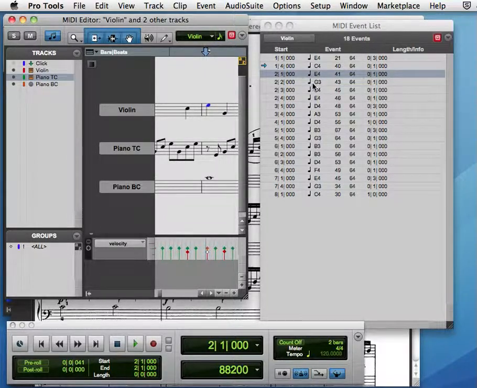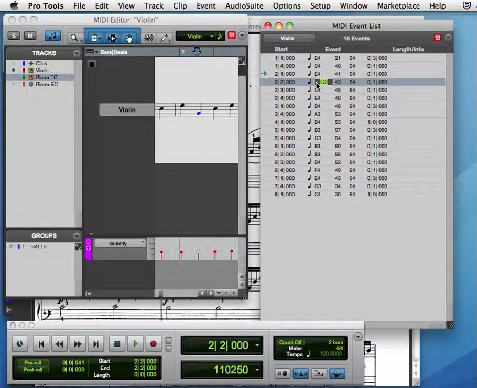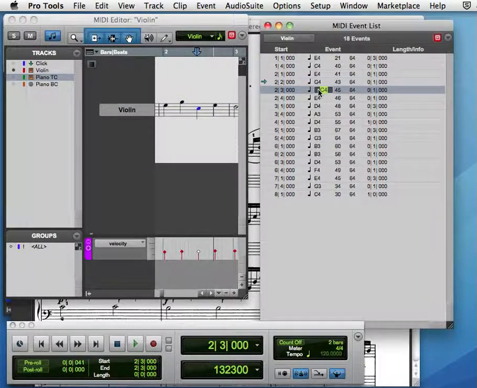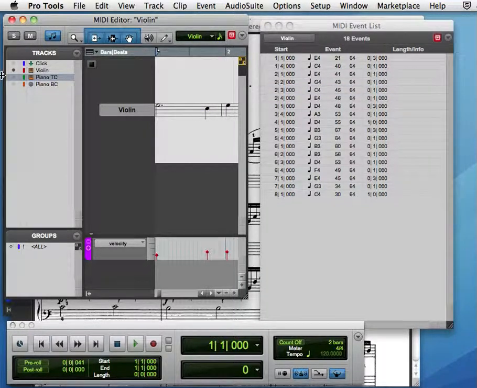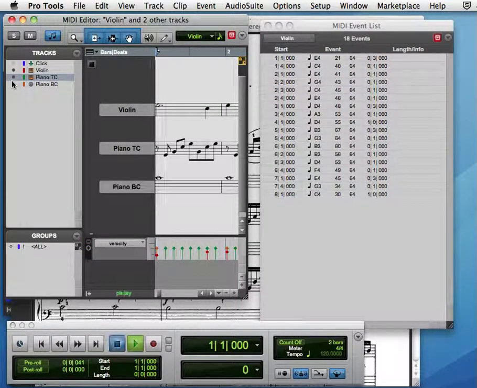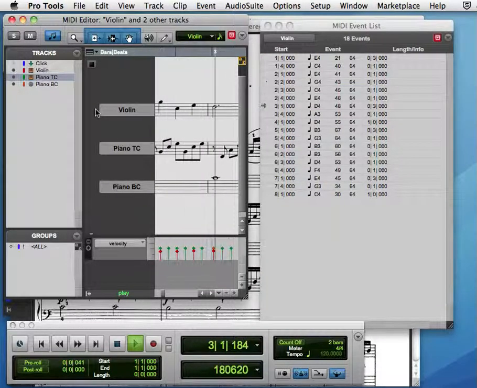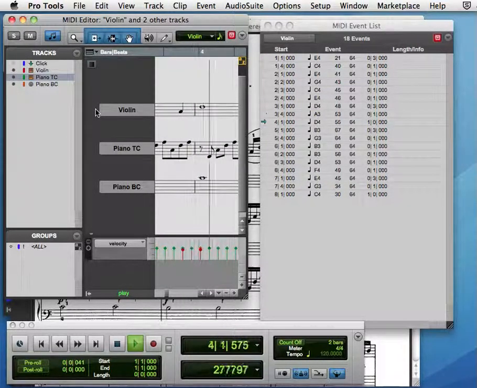Likewise, I could change it in the event list. And you see it jump up there. And now I've changed the pattern, and let's hear how it sounds different. Put these back into view. Simple as that.